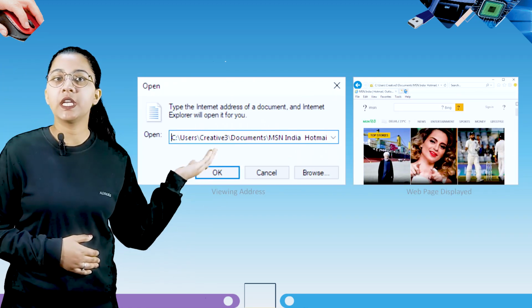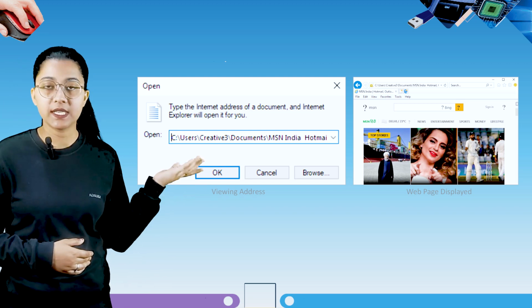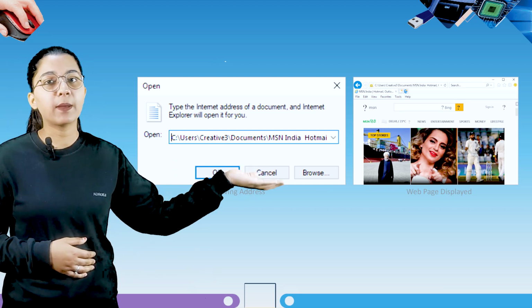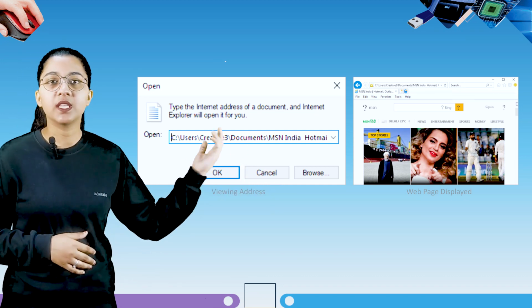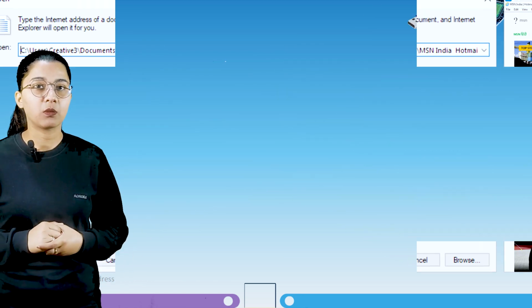So here you can see the interface. First is viewing address. This type of address you might see when you open your HTML document. And second is the web page displayed. So these are some interfaces you might see when you open your HTML document.